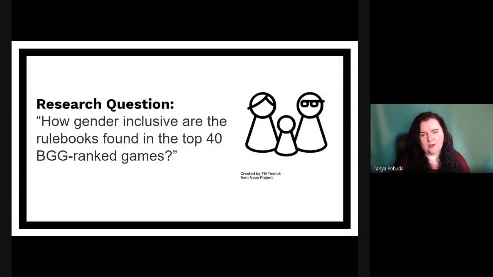So here's another example of research that I did. I'm just going to speed up a little bit because I know we're running late on time. It's how gender inclusive are the rule books found in the top 40 Board Game Geek ranked games. And Board Game Geek is a big centralized portal, a repository of games. If you like board games, I encourage you to check it out. And basically what I did is I took the top 40 ranked games and I read every page of their rule books. So that was 744 pages.